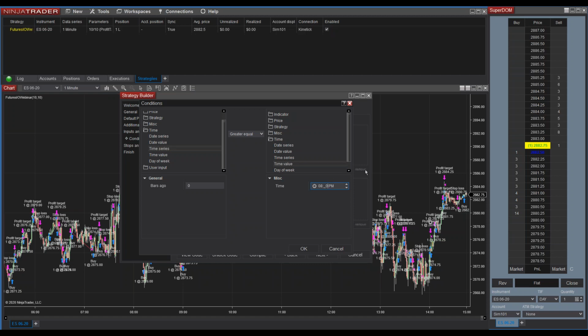So I'm going to do 8 a.m. Okay. And then my condition will be greater or equal 8 o'clock. So if the time of the current bar is greater than 8, trade. Now this is only one half of the condition.